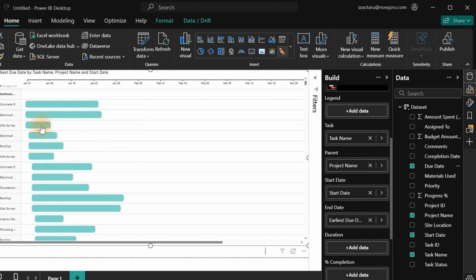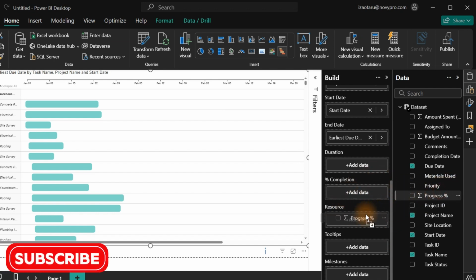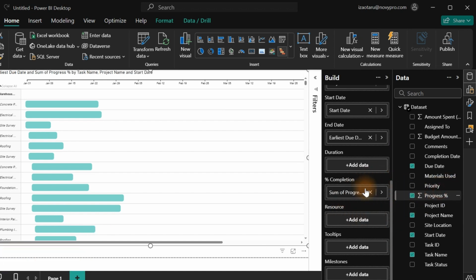So right away, the tooltip we have right here is not really helping matters at all. It's just giving us the date this particular project started and the day it's going to end. So over here, we have percentage of completion. On that percentage of completion, we're going to drag in our progress, which is this particular one right here. Can you see it now?